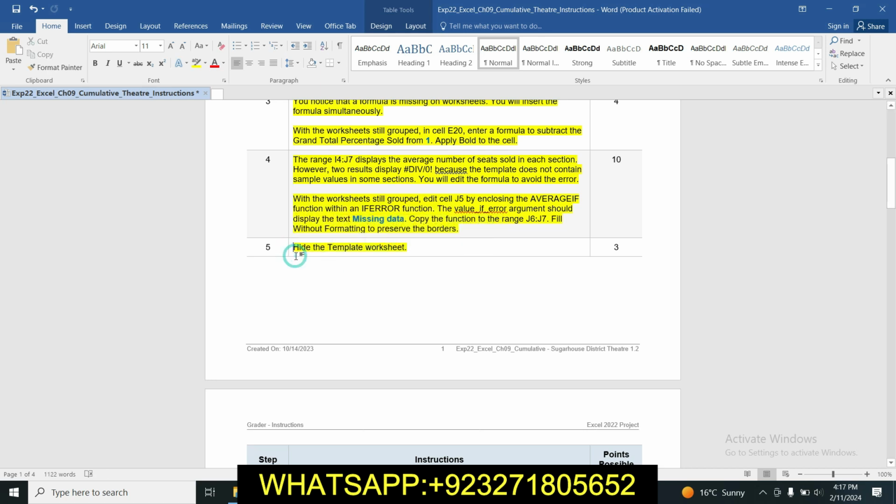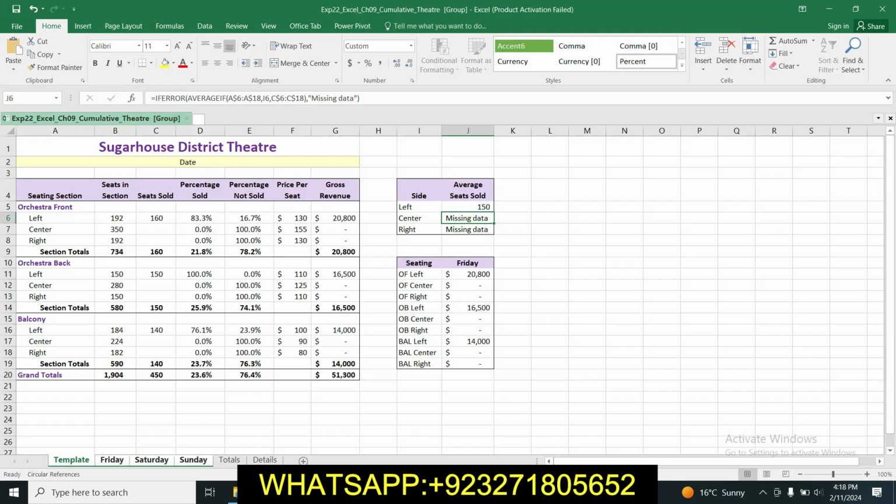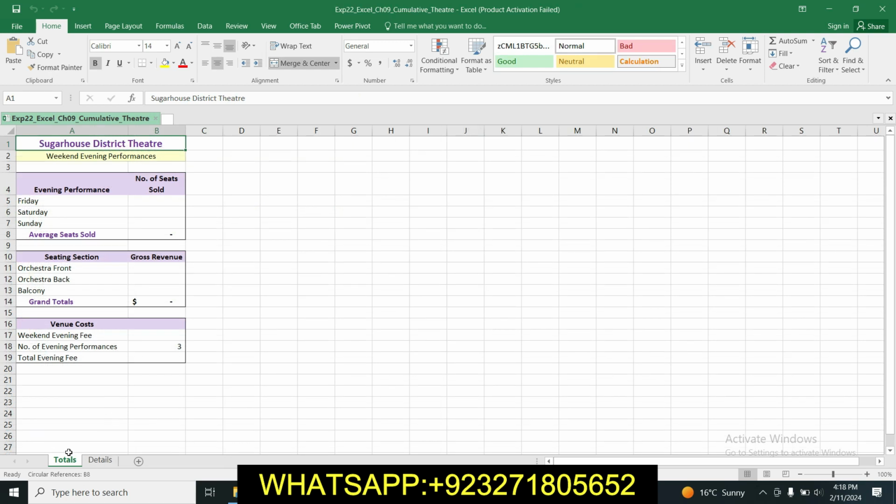Step number 5 is about hiding the template worksheet. Basically in this step we have to hide the template worksheet because we don't use it much longer. So we have to hide this worksheet from the Excel workbook. Go to the Excel worksheet. Here we want to hide this worksheet. So for hiding this sheet, do right click on it and select hide. It will hide the template worksheet.